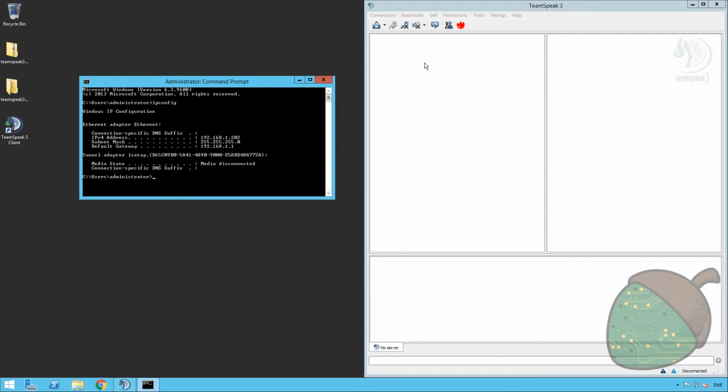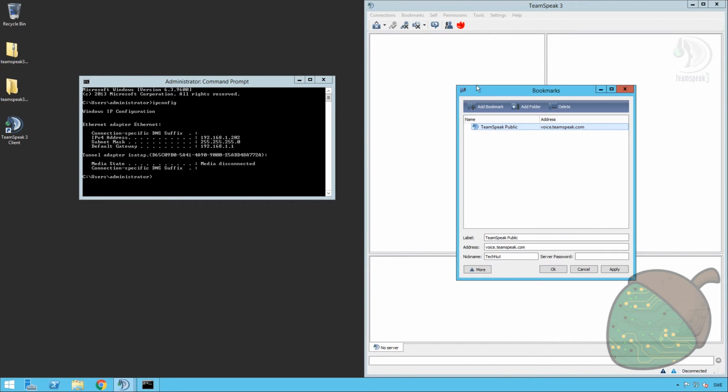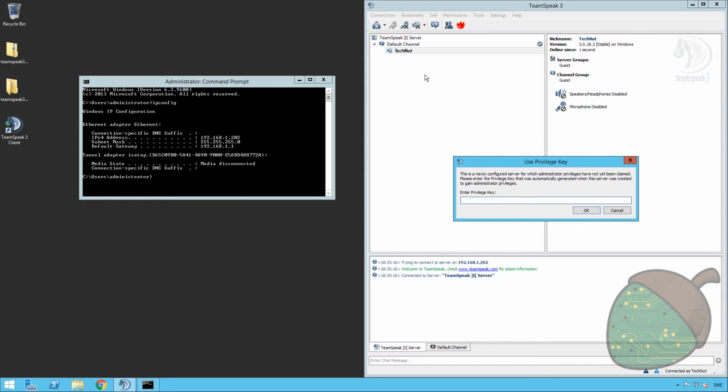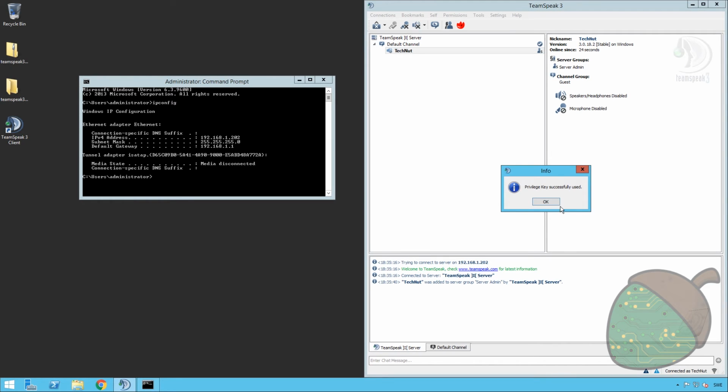Next, I'll go in TeamSpeak, open up the bookmarks, and select Manage Bookmarks. I'm going to go ahead and click Add. I'm going to give the server a name. And enter the IP address. I'm going to click OK. And by going into bookmarks and selecting the server, we should now be able to connect. The server will ask for the privilege key from before, so just paste it in and click OK. This will make us the owner of the server and give us some administrative privileges.